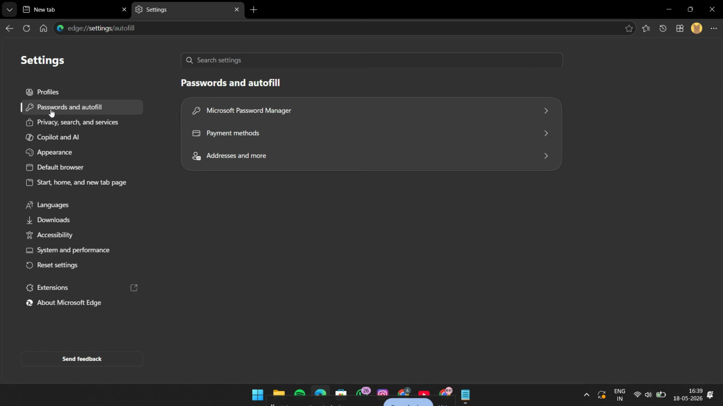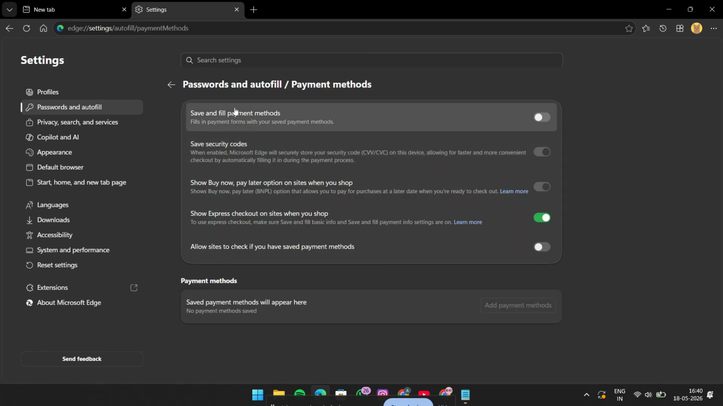Now that you're in Passwords and Autofill, click on Payment Methods. This will take you to the section specifically for credit cards and other safe payment options. If you've never looked here before, you may notice that this feature is turned off by default in some cases, which is completely normal. On the Payment Methods page, look for the toggle that says Save and Fill Payment Methods. All you need to do is turn that toggle on. Once it's enabled, Microsoft Edge will be able to save your payment information and fill it in automatically when needed.